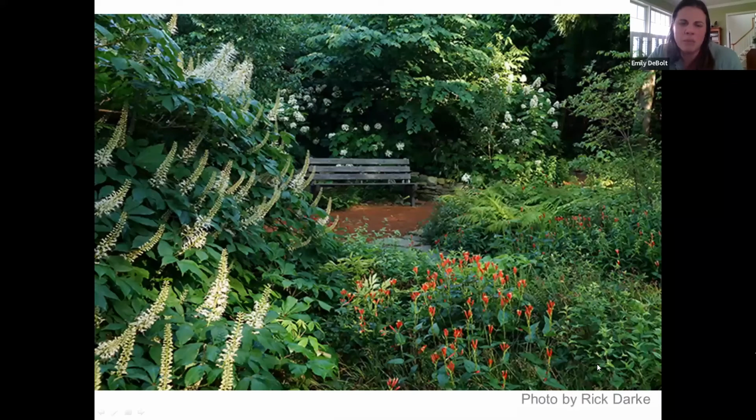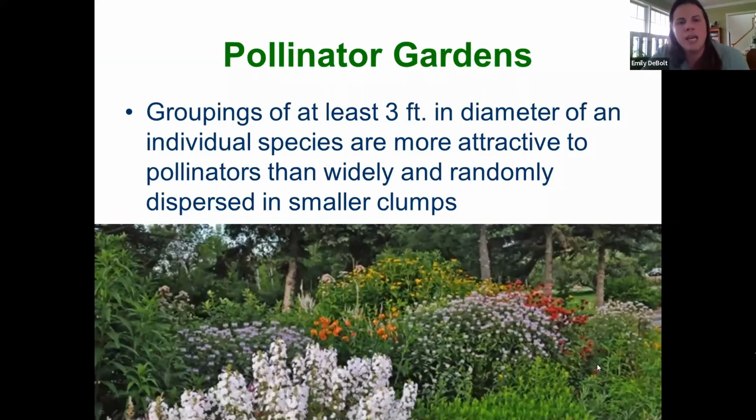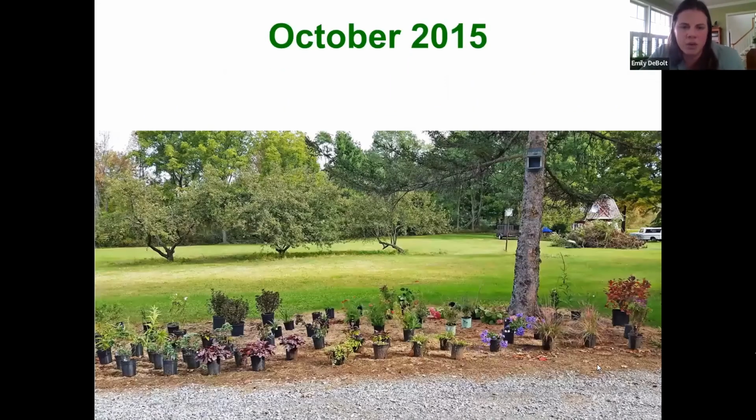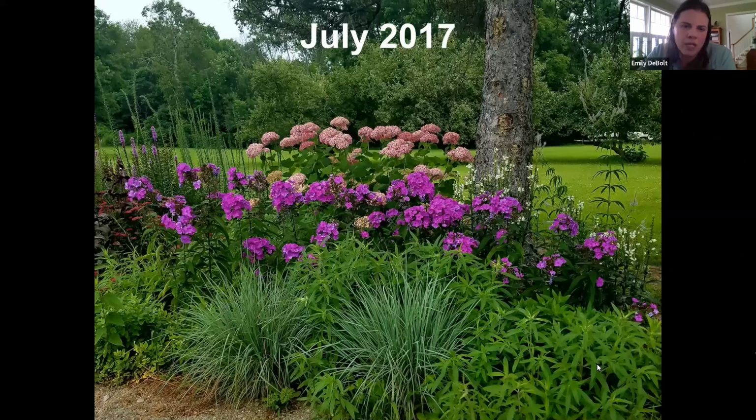And just a few more tips about pollinator gardens. Again, planting in these larger clumps is nice. And these are just some photos to give you some ideas of getting gardens established. So there it is being planted in 15, growing in 16, and there it is in 17, looking pretty good already. That's a blue paradise phlox in the front and a smooth hydrangea in the back.